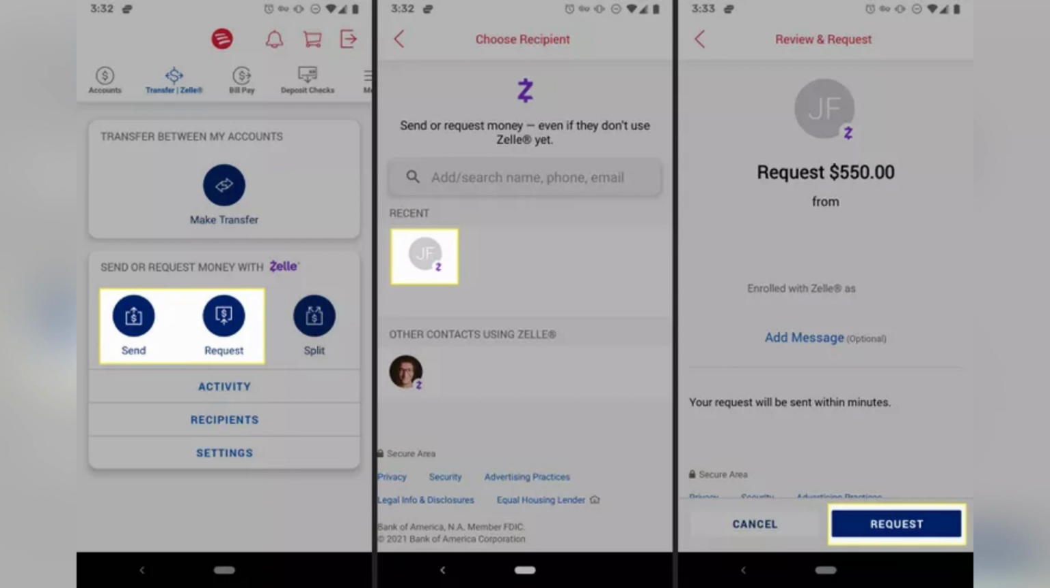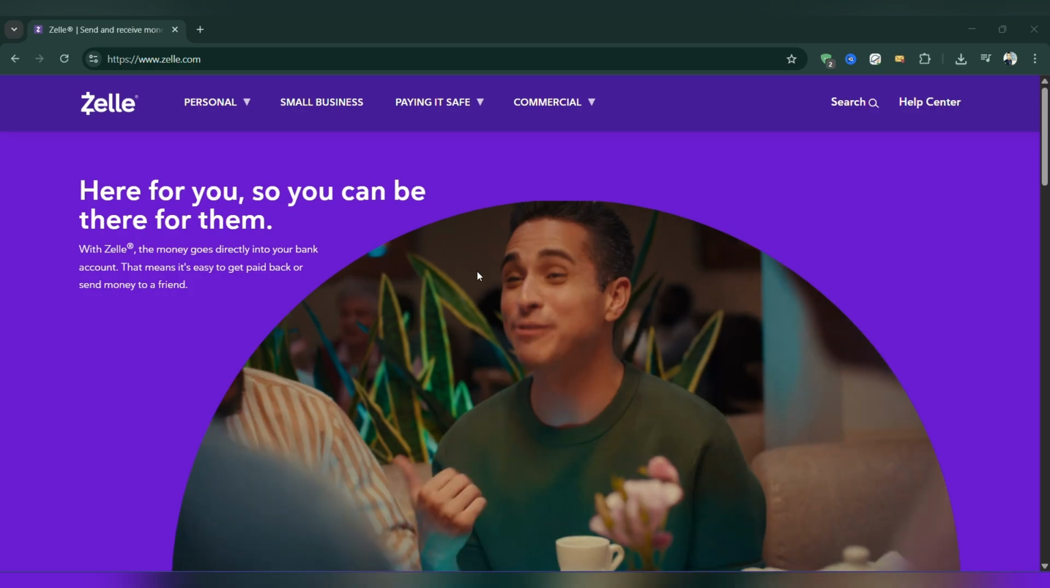If you're using Zelle through your bank app, like Bank of America, for example, the steps are very similar. Open the bank app, go to Pay and Transfer, or Zelle, tap Request, choose or enter the contact, enter the amount, select the account where you want the money deposited, and then confirm the request.